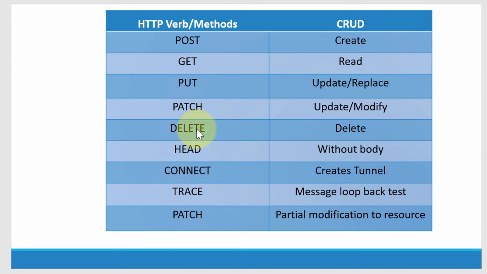And these are all the frequently used methods. Out of this, get and post are very frequently used. So we will be doing a demo of how to implement the get and post method. Along with this, we do have other methods like head, connect, trace and patch.